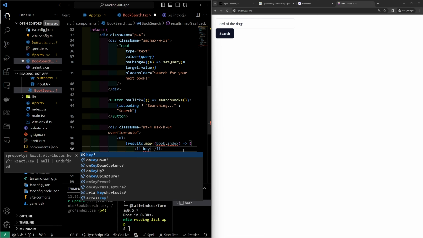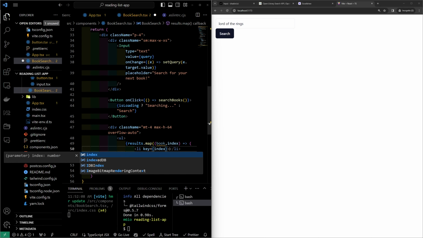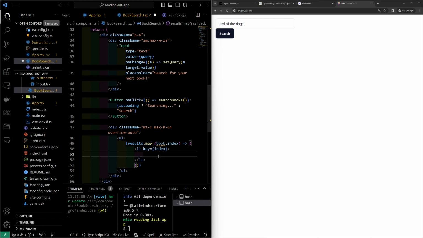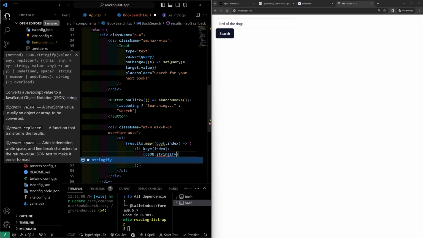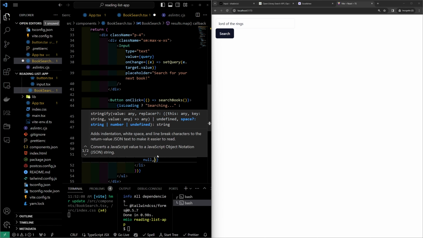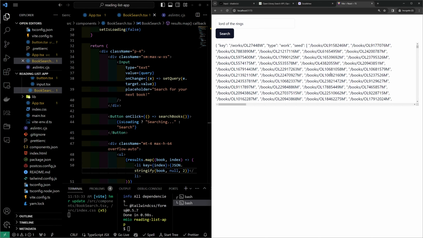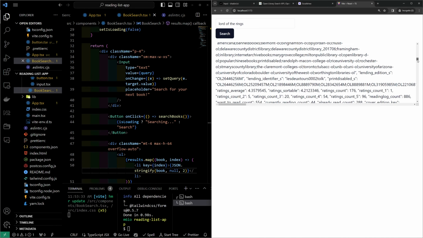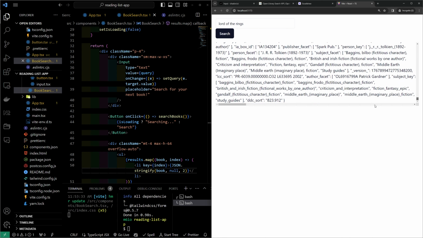A list item that will have a key of index. I forget how to type whenever I'm recording myself. It's awfully embarrassing. Inside of here, we'll pass in a JSON.stringify of the response. So just book, comma, null, comma 2, just to format it a little bit nicer. And if I hit save, holy heck, you'll see there's a lot of data over here. And this is everything that came back with the Lord of the Rings search. Now, clearly we don't want all this. So we're going to have to do a little bit of cleanup.